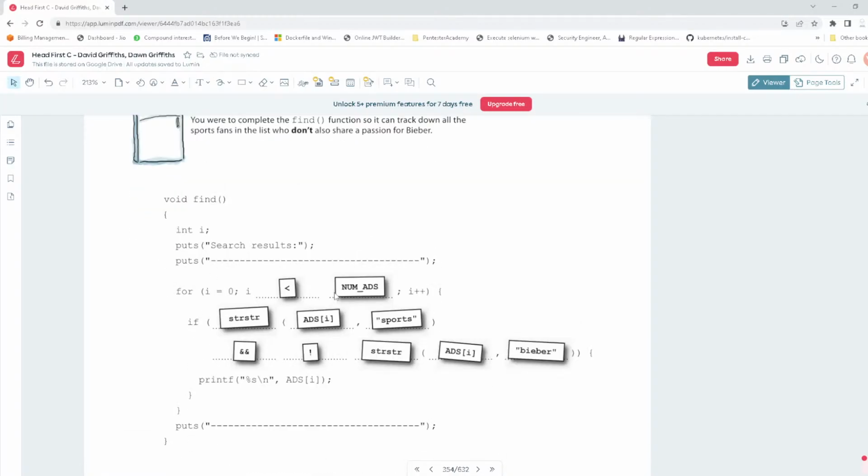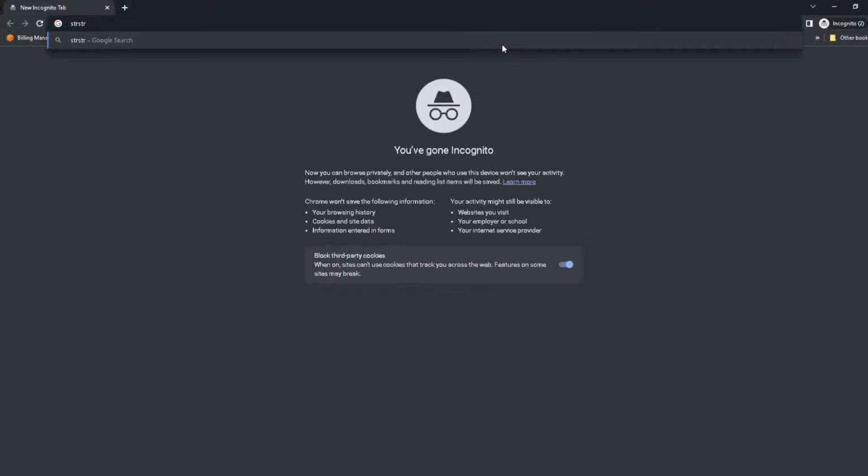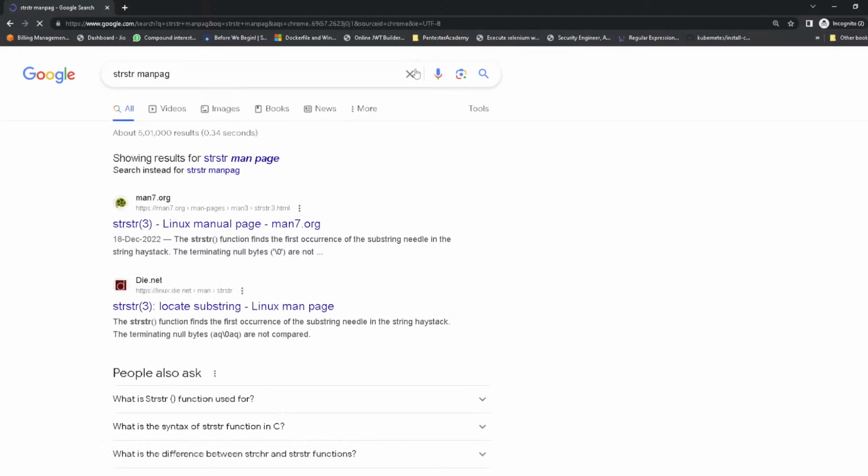So it is saying number of ads. So there was 7. String ads[i], ads[i], ads[i], sports, strstr. What does strstr do? I'm not sure. I have to check it out on the man page. The strstr function finds the first occurrence of the substring needle in the haystack. So it is haystack, it is needle. Got it. So first is the whole string and then what you want to detect.